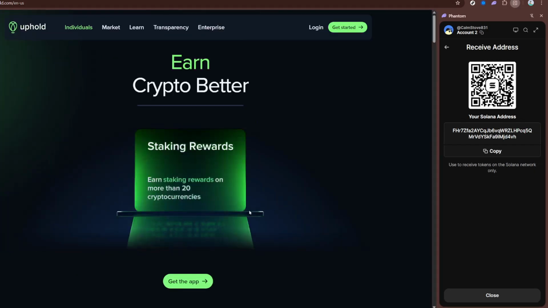To initiate the transfer, click on the Send or Withdraw button, which you will find within the details of the selected cryptocurrency. After clicking this option, you will be prompted to choose the crypto network. Make sure to select the same network you previously used in Phantom. Then paste the Phantom wallet address you copied earlier into the designated field.